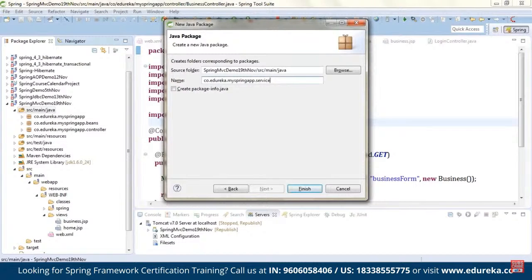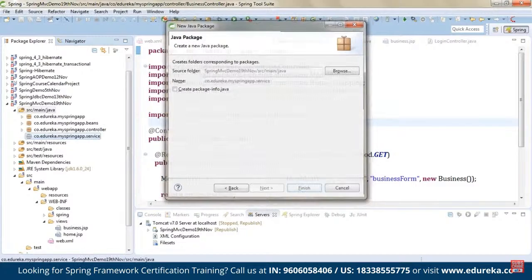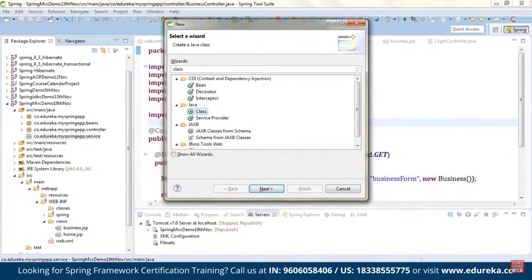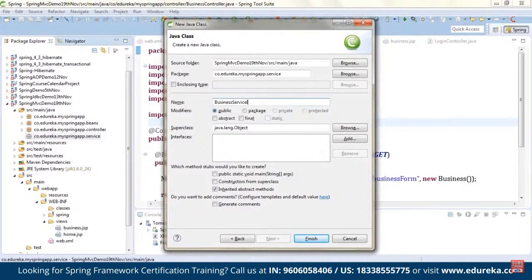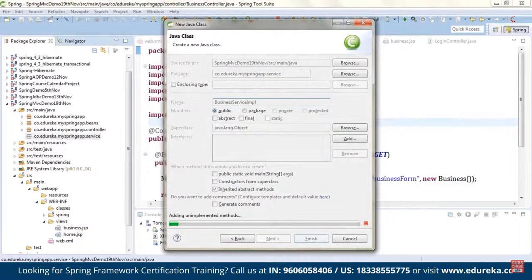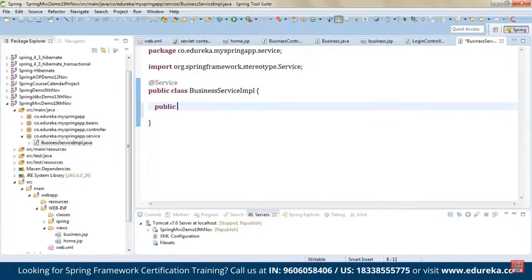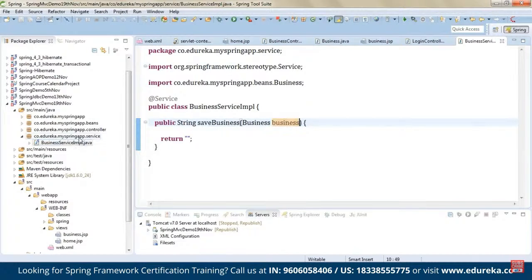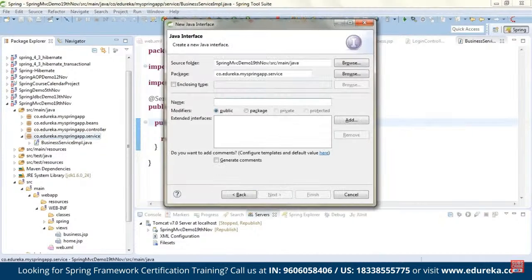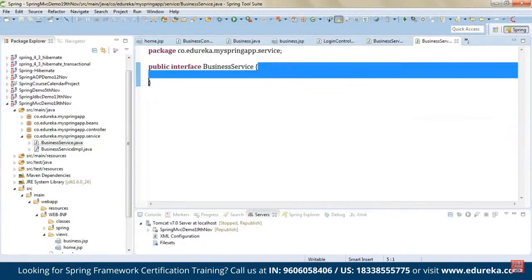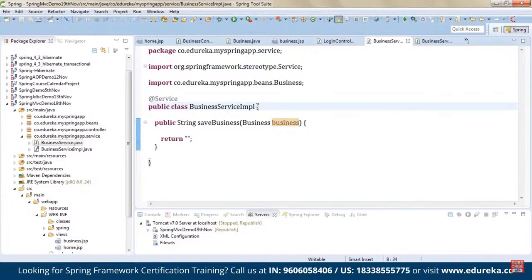Here you can go ahead and create another class. Let's say this class, then say business service IMPL. Here you can go and say annotation service. Then you'll say public string save business, and you need to create an interface business service. You need to add method here. I'm doing it the other way around, implements business service, and you can say here business service.